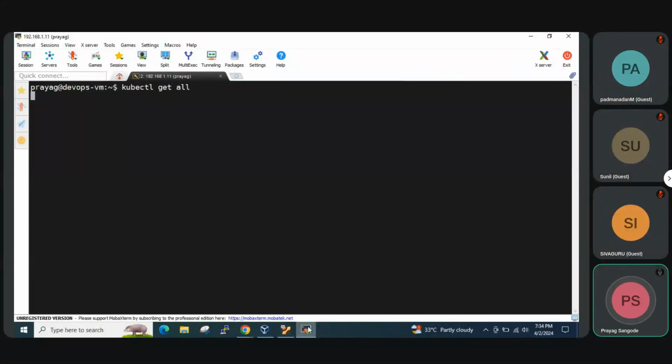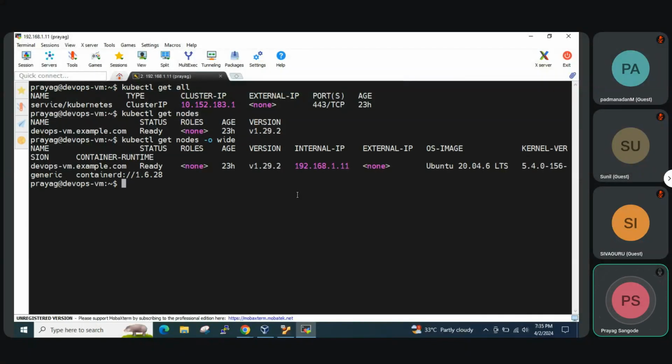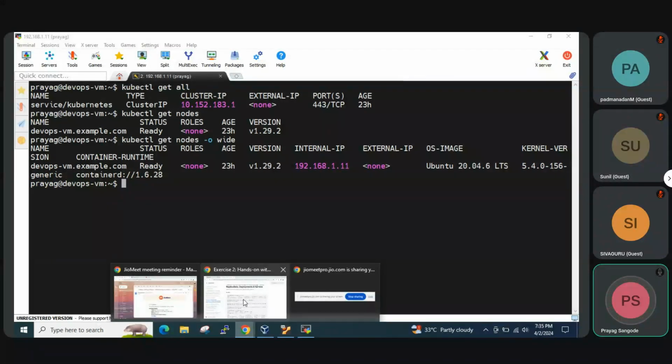Check if the connection is okay. If we are getting the output like this, that means the connection is okay. Also check the number of nodes which we have and if they are active. Yes, they are active. Using -o wide we can check the internal IP, the OS image and the kernel it is using, and even the container runtime. It is showing as containerd.